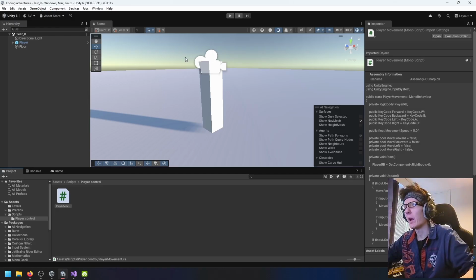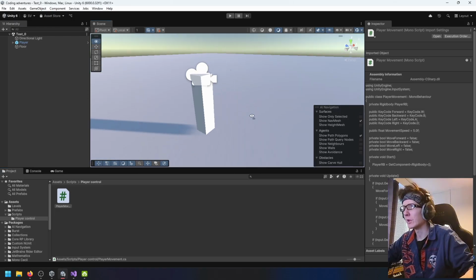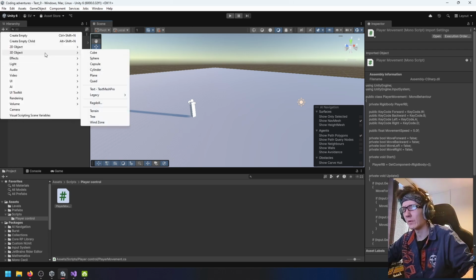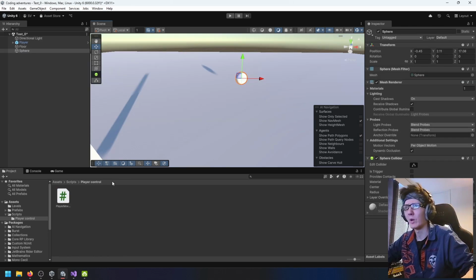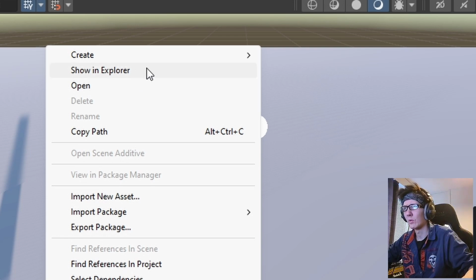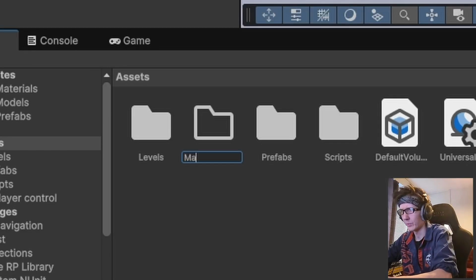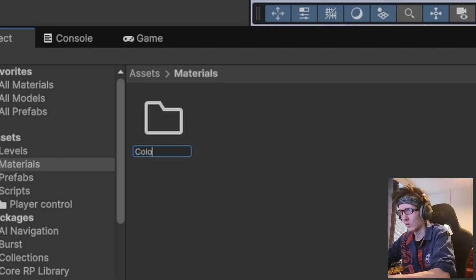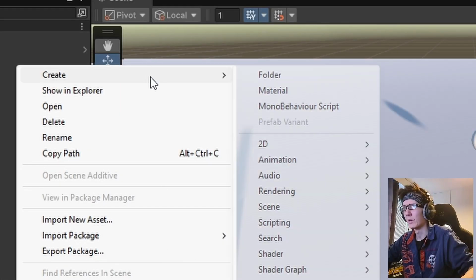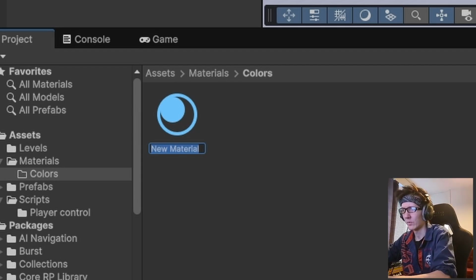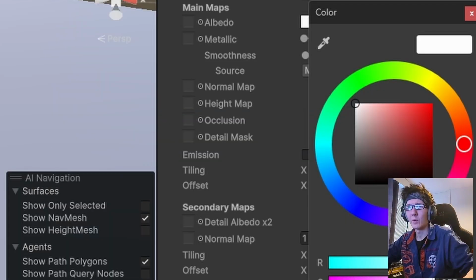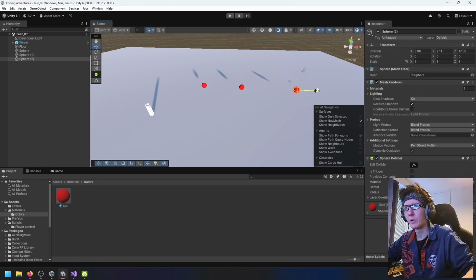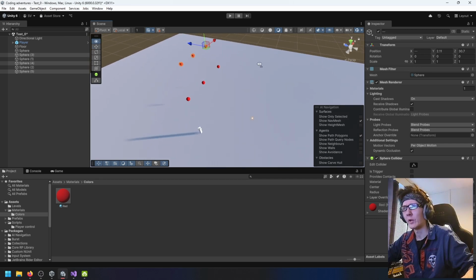I think I'm gonna also add just a couple extra objects for better visual points, so I can actually see if I'm moving or not. Put a sphere there. Let's make a new folder for materials. Here we make a folder for colors, and here we add a new material. Let's call it red. Why not? And I'm gonna change it to red. Put it on that. Put a bunch of these around the area.